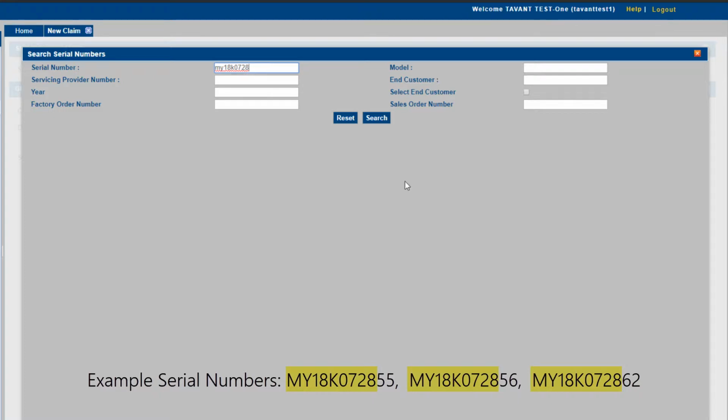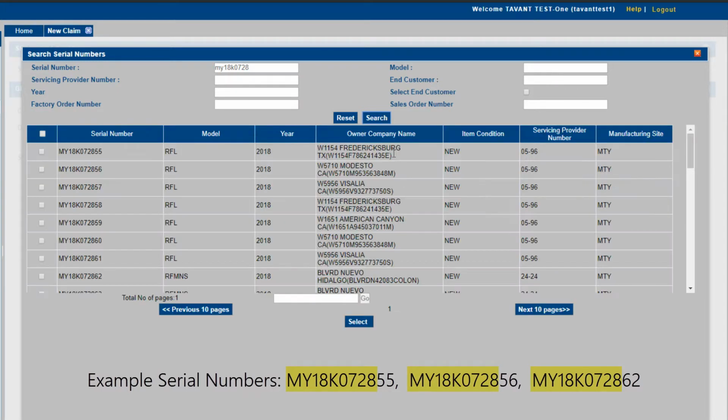Now click Search. A list will then populate with all equipment that contains these values. You'll see that our example numbers are shown in the highlighted areas here. To select them, click the check boxes to the left of the number.